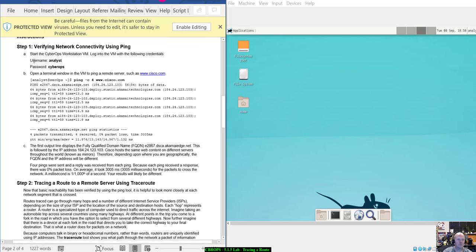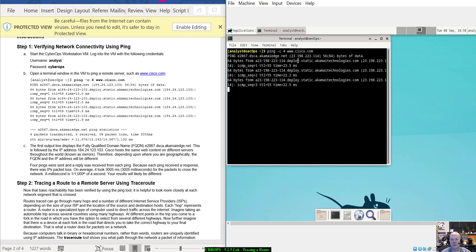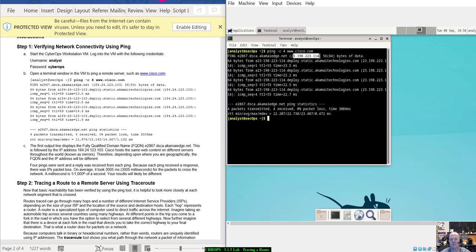I'm already logged in. Open the terminal and type in ping -c 4 www.cisco.com. Once you start seeing the IP resolved from the URL, you know it's pretty much going through, and then it gives you the stats at the end, such as whether there is packet loss.